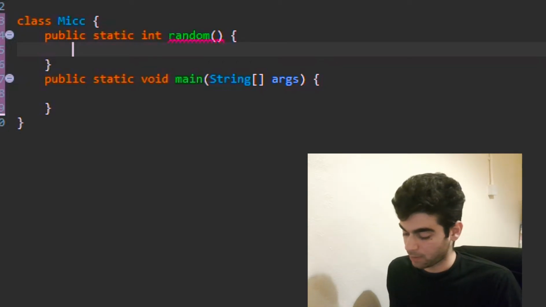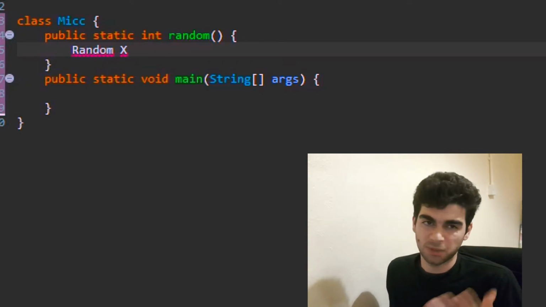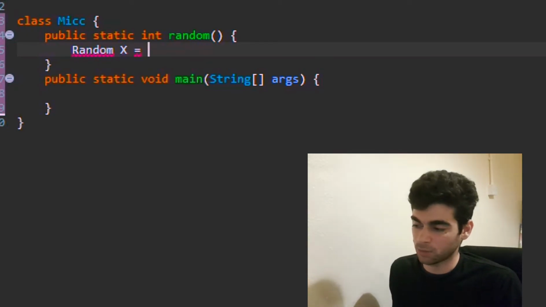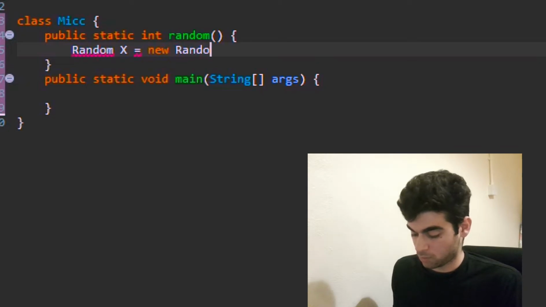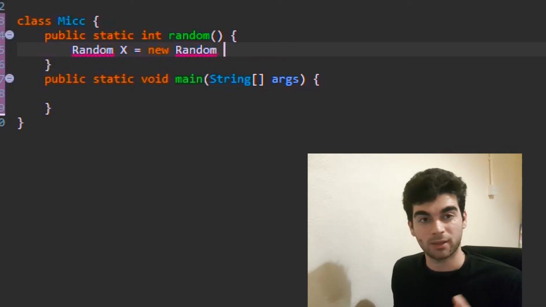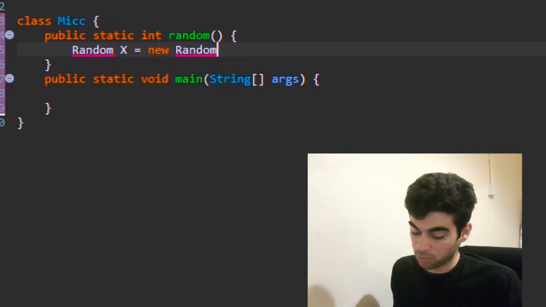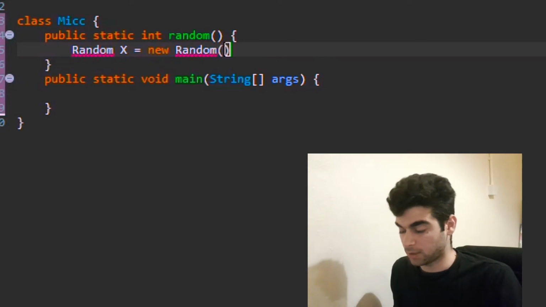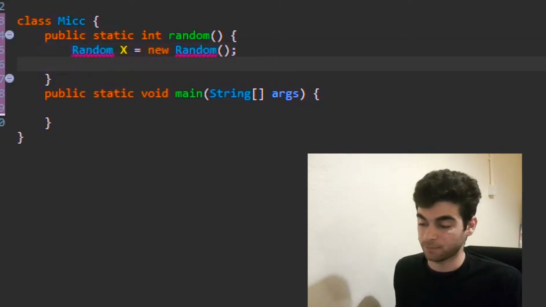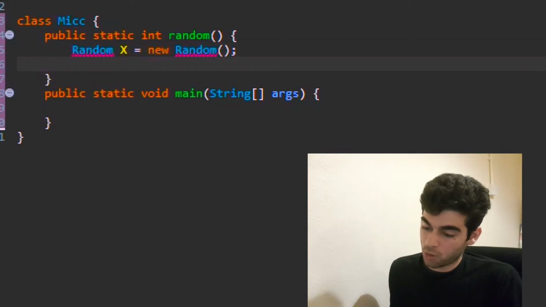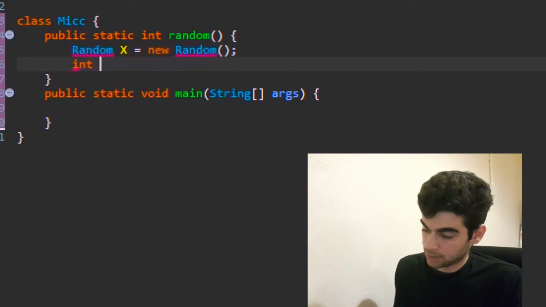So let's say random, I would just call the variable x. You can call it whatever you want, it doesn't matter. Equals new Random. I just like the x and y thing. So Random x equals new Random, and this is because there is a parenthesis, because this is a special method.